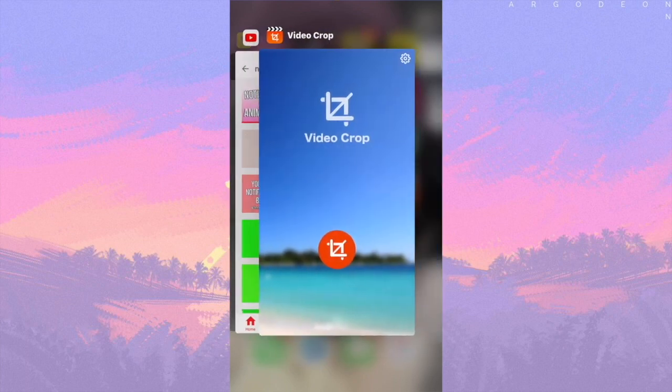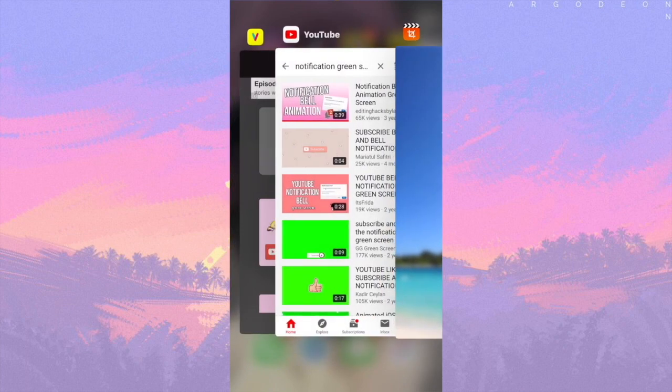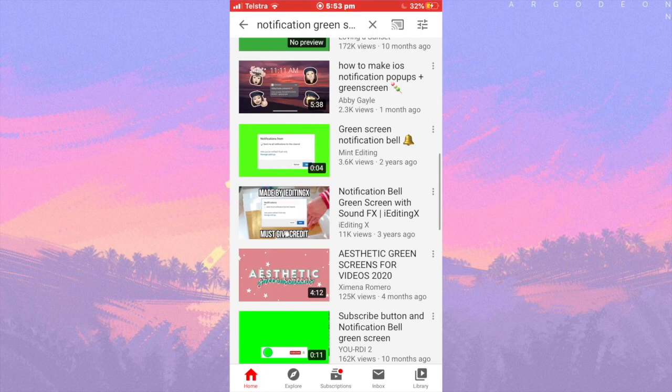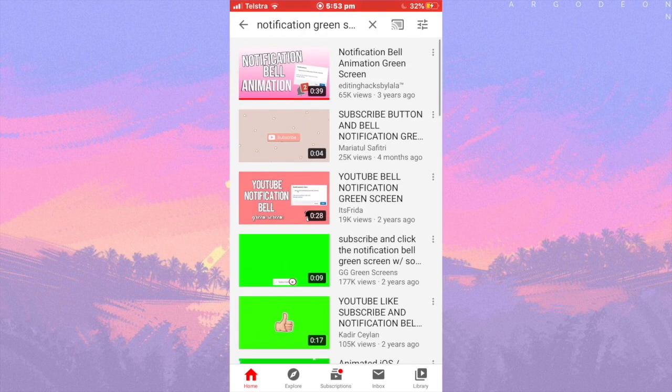And let's get started. So we're going to be using YouTube because we're going to get our main source of the notification bell overlay. Go onto YouTube and find a green screen that is associated with the notification bell, and you can just go and find one that you would like. And I'm just using the first one that comes up on my screen because it's only 39 seconds, so I just trimmed where I want to start and end.